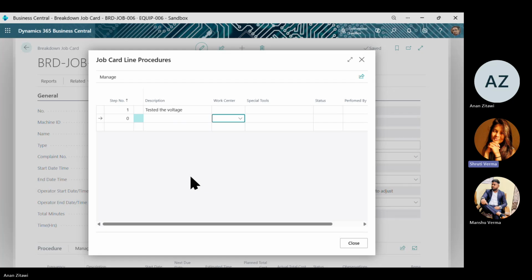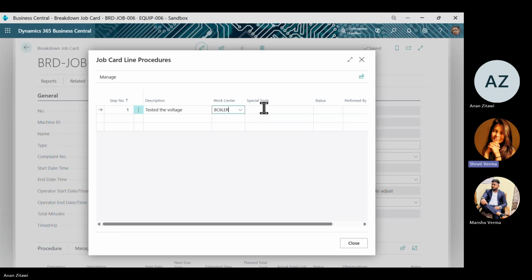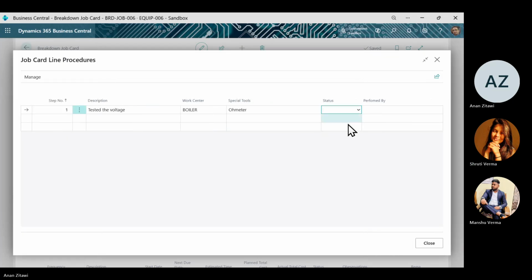Okay, that's enough. Work center, no need to provide. If you want to provide, you can also provide it, it's not a mandatory field. Performed by. Like this you can fill in so many steps and procedures. Then go back.